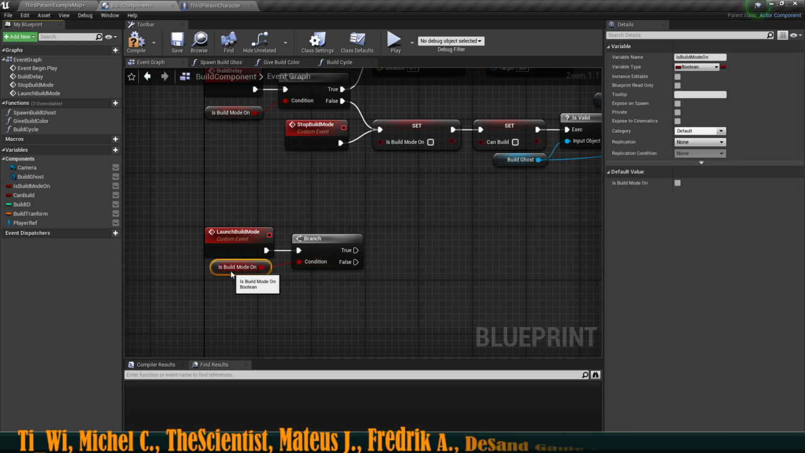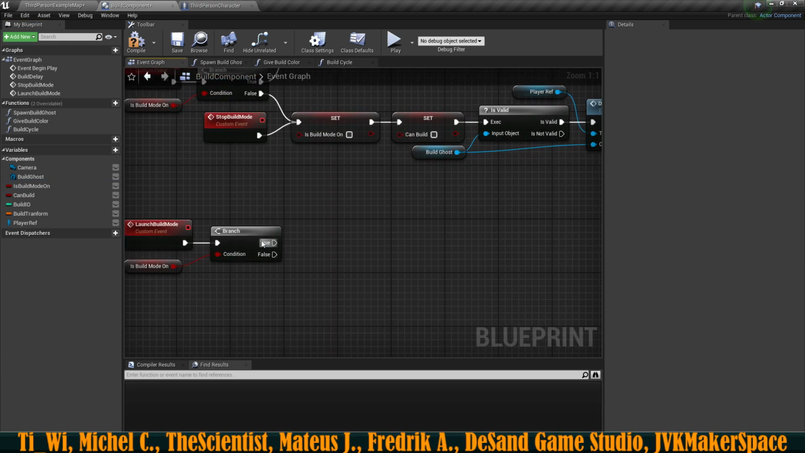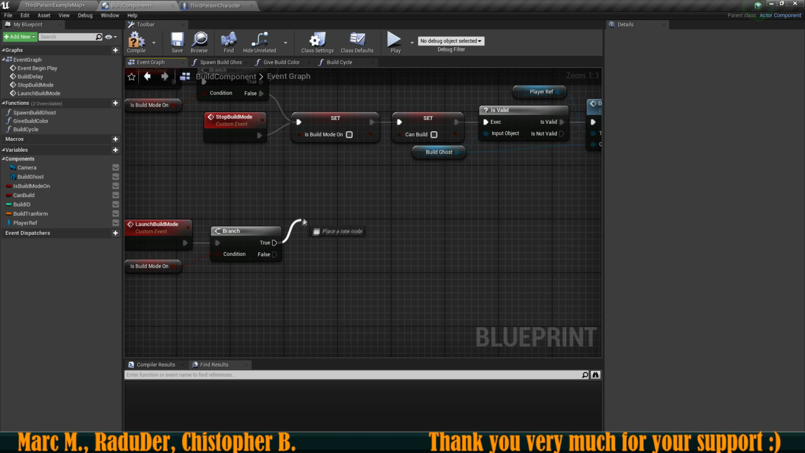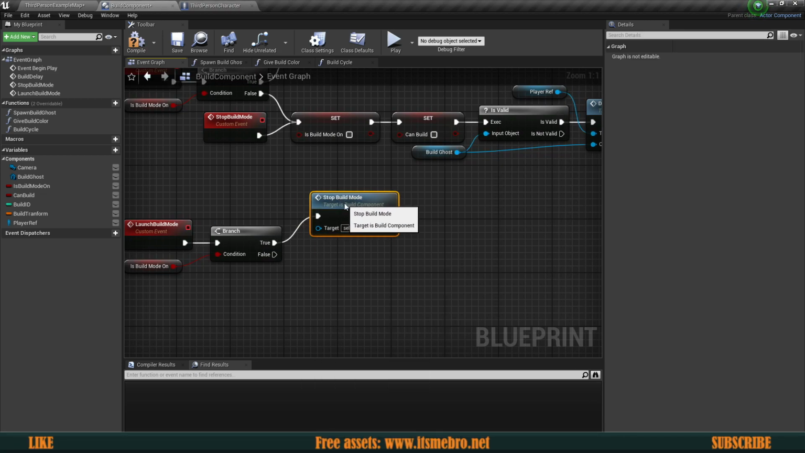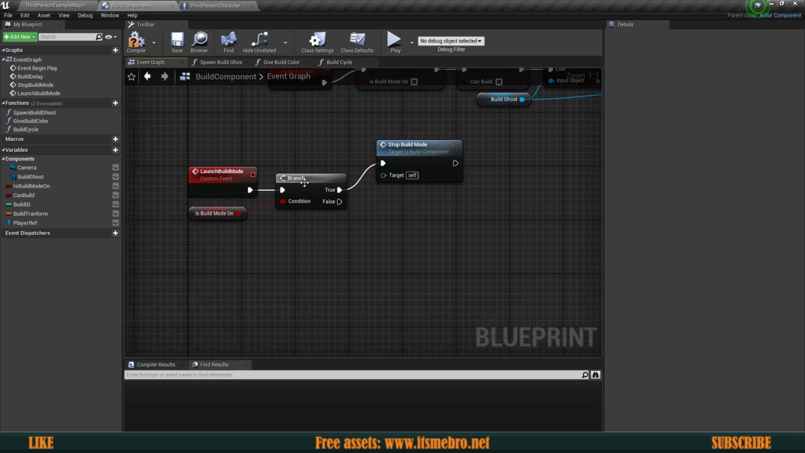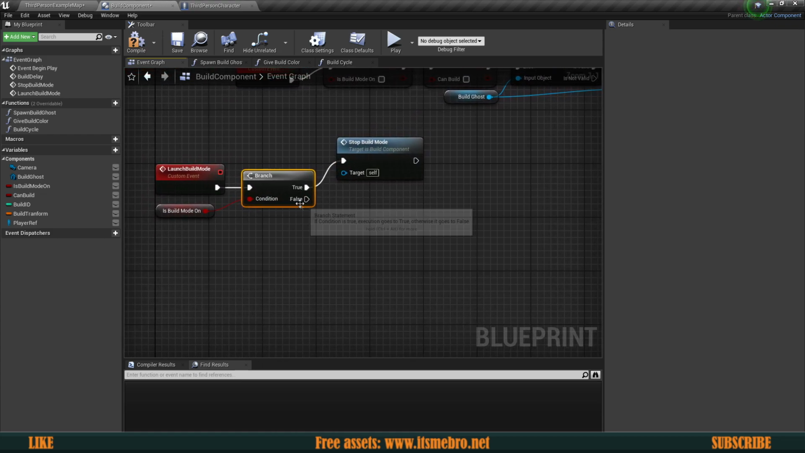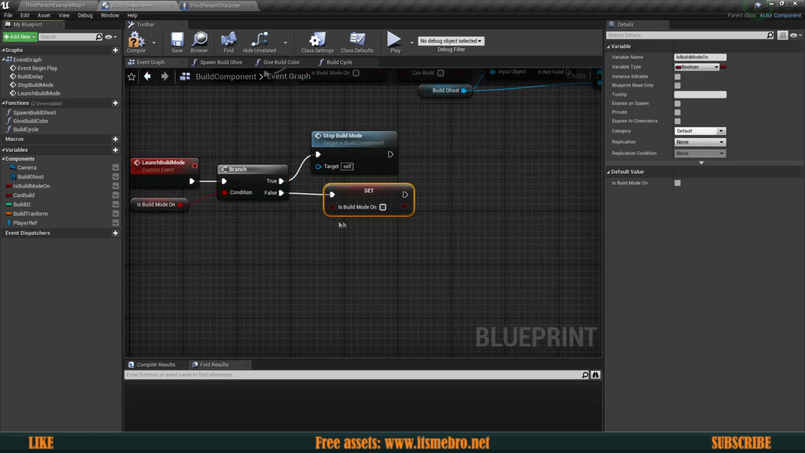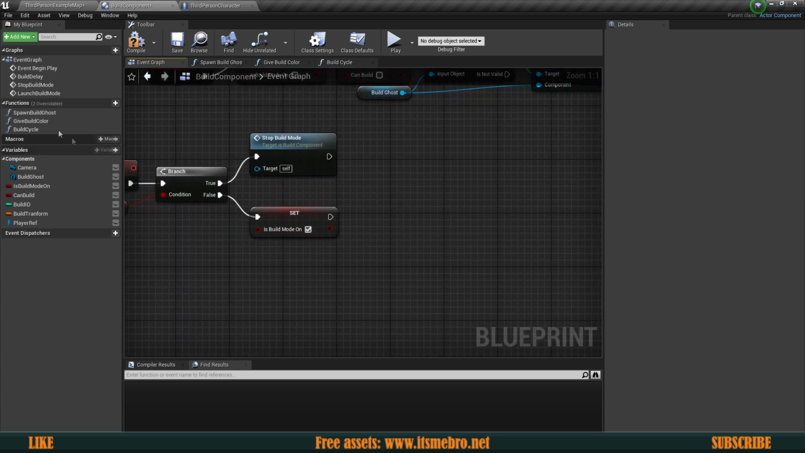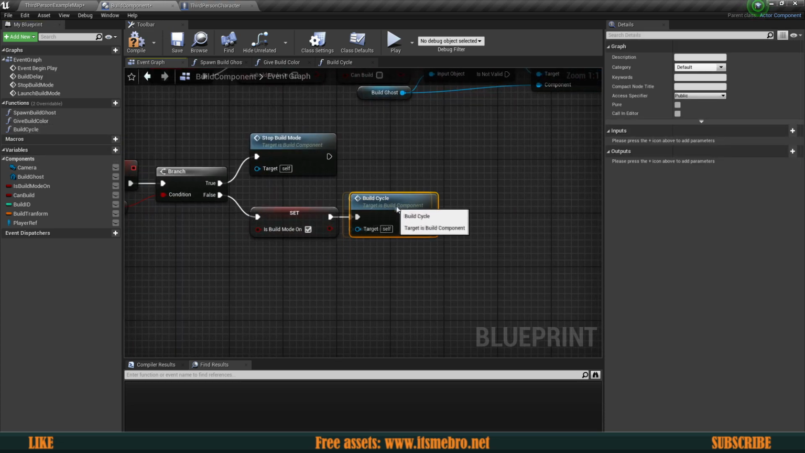So we're going to check whether our build mode is already on at this point. If it's true, then we can simply stop the build mode like this. It's going to run this and disable it. But if it's false, if our build mode is not on, then we want to set our variable Is Build Mode On to true, since we are turning it on. And then the next one is running our build cycle.